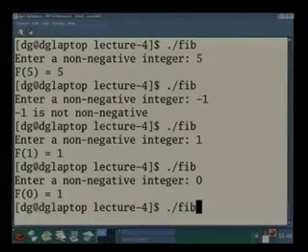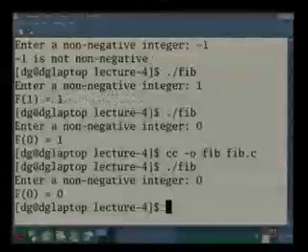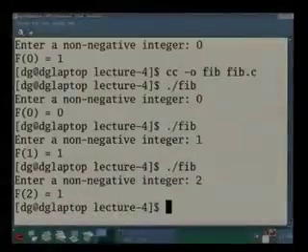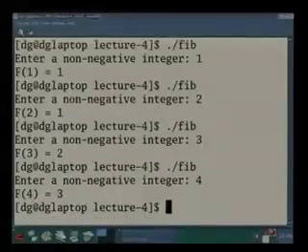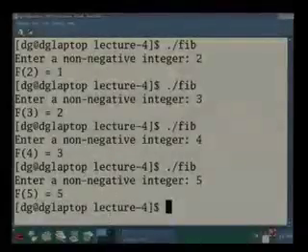So let's compile this program again. And let's try it this time with 0. It works. With 1, still works. 2, 3, 4, 5. It works for all possible integer values. So the program is finally correct.